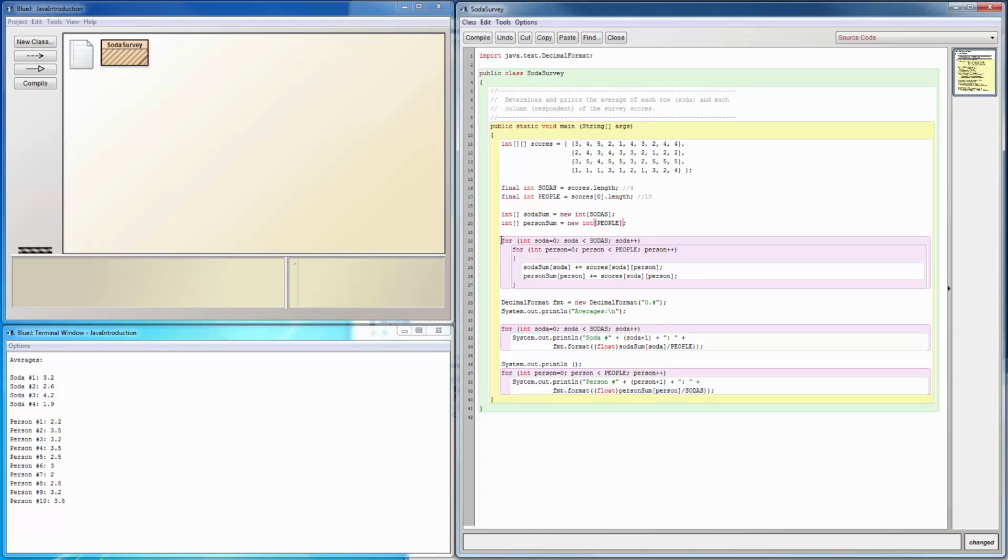Over here, we have our two loops. Remember that since we have a 2D array, we need to have two loops to go over the two different dimensions inside of that array. One dimension represents soda, the other one represents people. So the first loop we have here is going to start a variable called soda. Soda is initially 0, and it goes up to sodas. Sodas, before we said, was 4, which means that soda is going from 0 to 4.